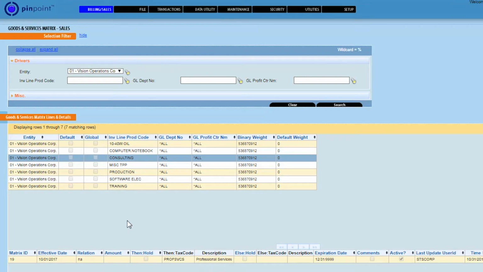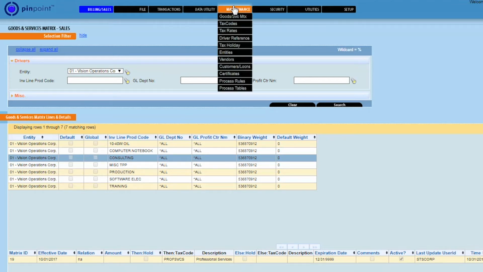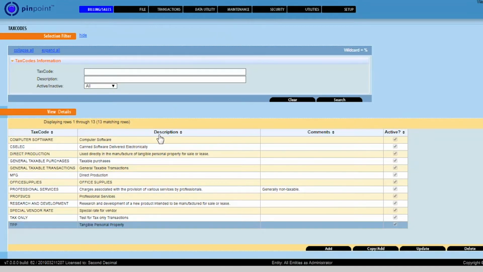So as you can probably see where we're going here, most of the taxability for consulting or professional services is going to be exempt, and most of the taxability for TPP, or all of it, will be taxable. And we can actually see that by examining those tax codes. And these are the codes that we mapped those Vision Corp codes to. So here's TPP as an example.